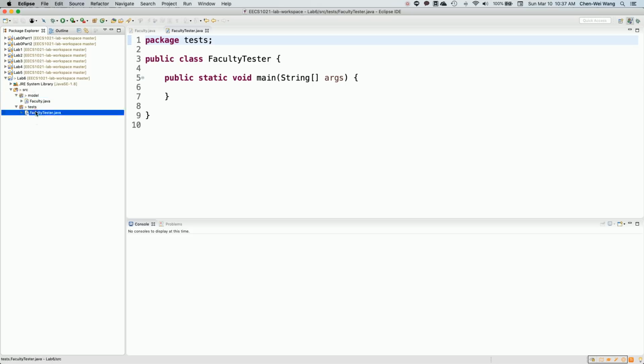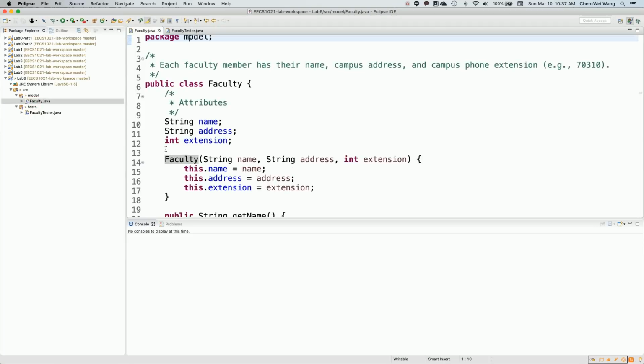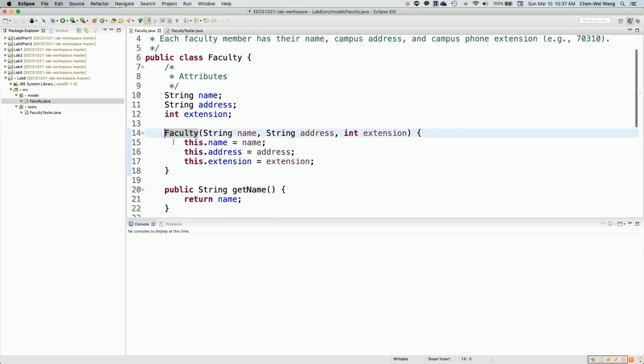Whenever you want to say this class over here, faculty tester, is going to make use of some methods from the faculty class, you have to make sure, number one, the faculty class over here, for example, the constructor, must be public. Okay, that's something you have to add in. However, later on in the lab test, you will be given all the classes inside the same package, the default package, so you don't have to worry about the public.